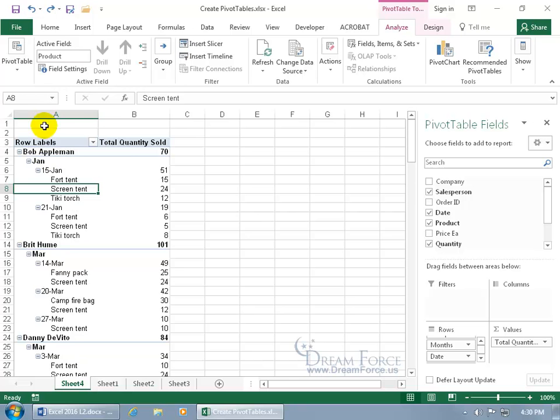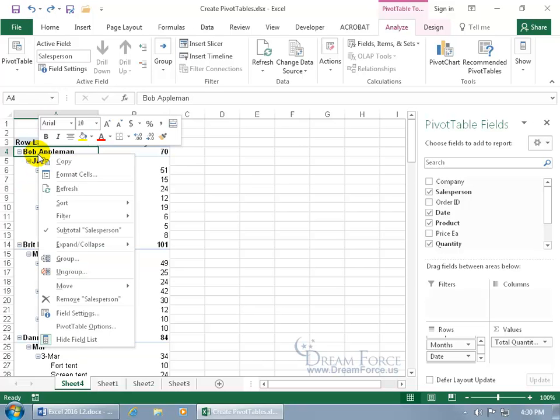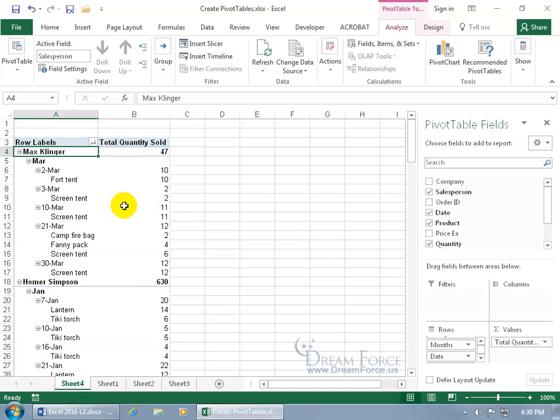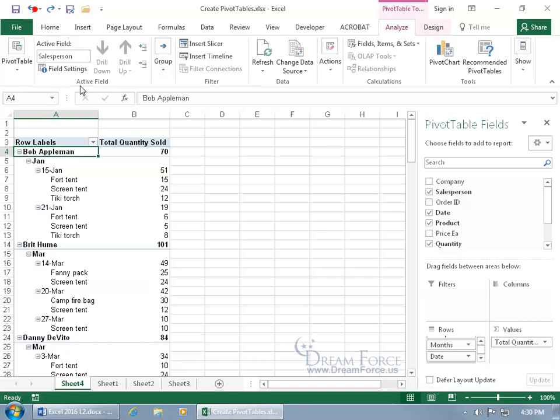Let me go ahead and hit Undo. And right-click on Bob Appelman. I think Max Klinger's at the end, sorted at the end, but if we flip it and say we want to sort descending, Z to A, then okay, he's at the lower end of the alphabet for all the employees that we have working for us. Let me go ahead and undo that.